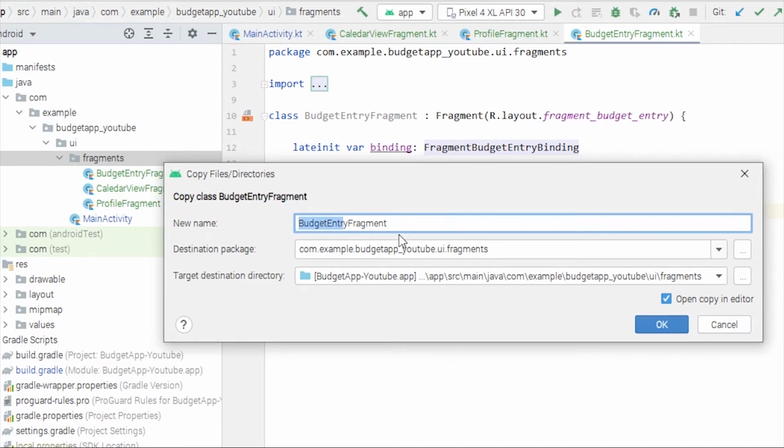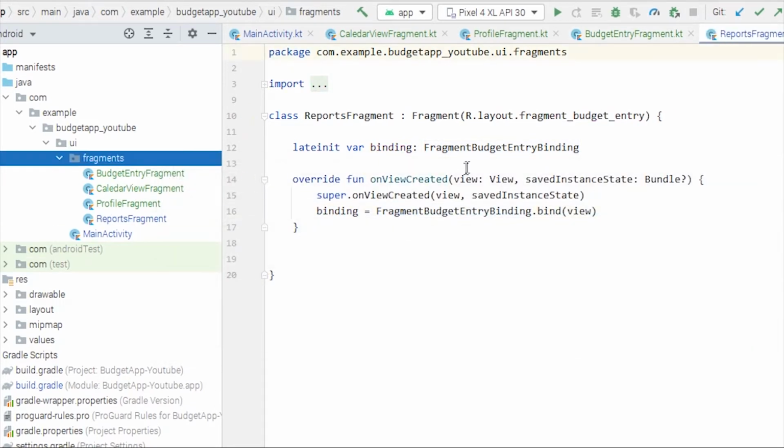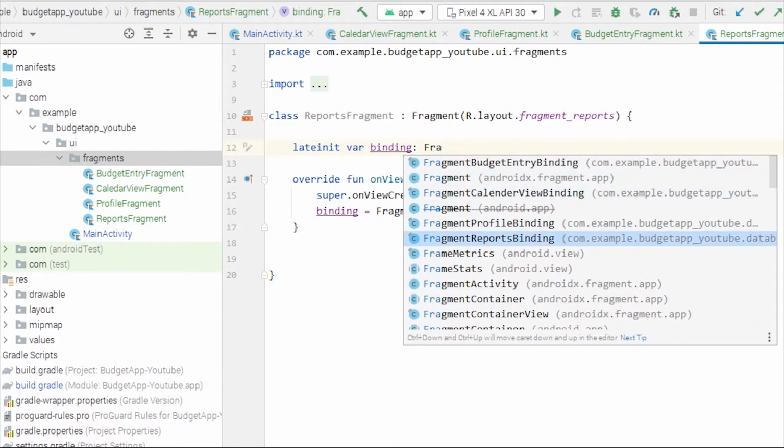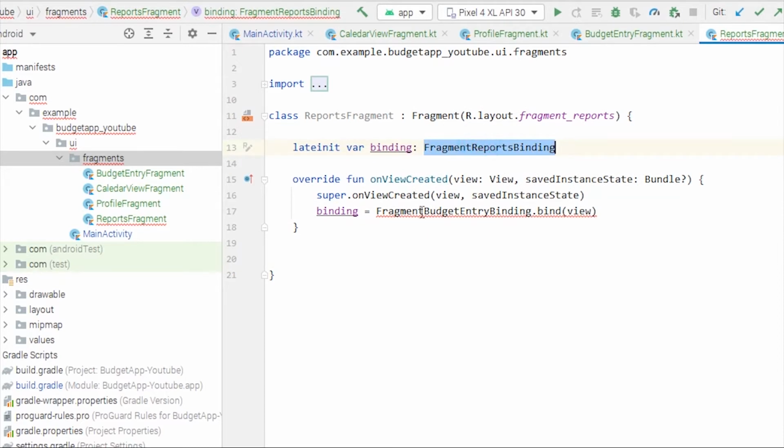Again, copy the file and paste, and this time it will be ReportsFragment. So change the layout, reports fragment, reports binding, and here as well. So now we have all of our fragments that we'll be using in our application.